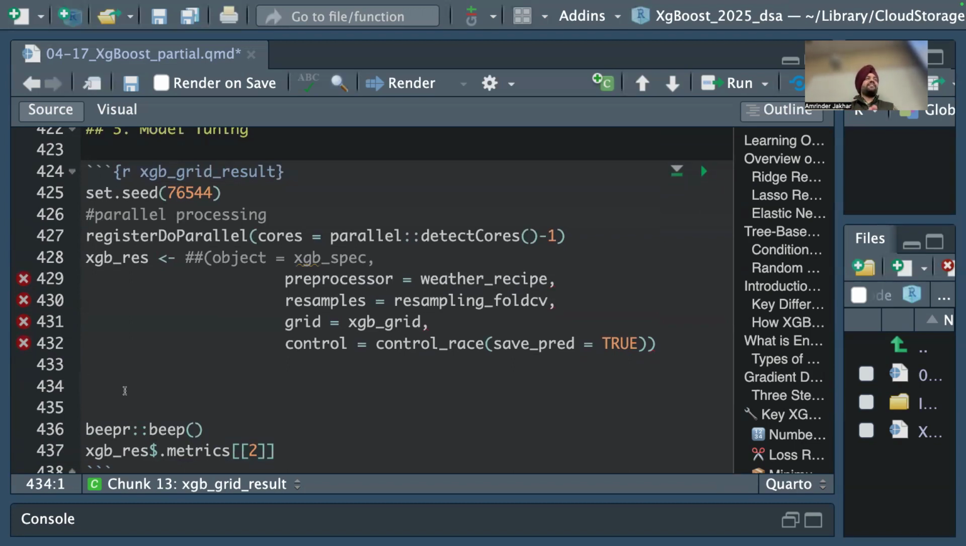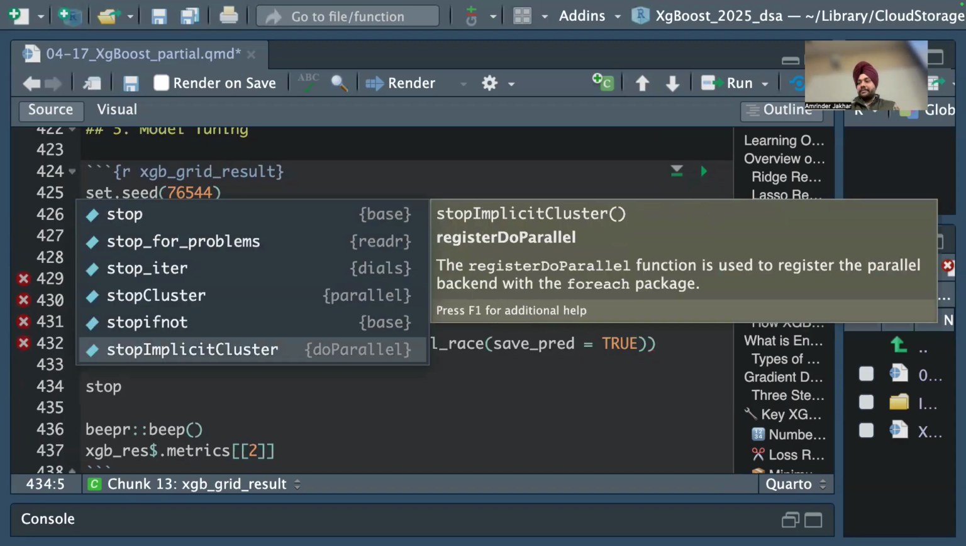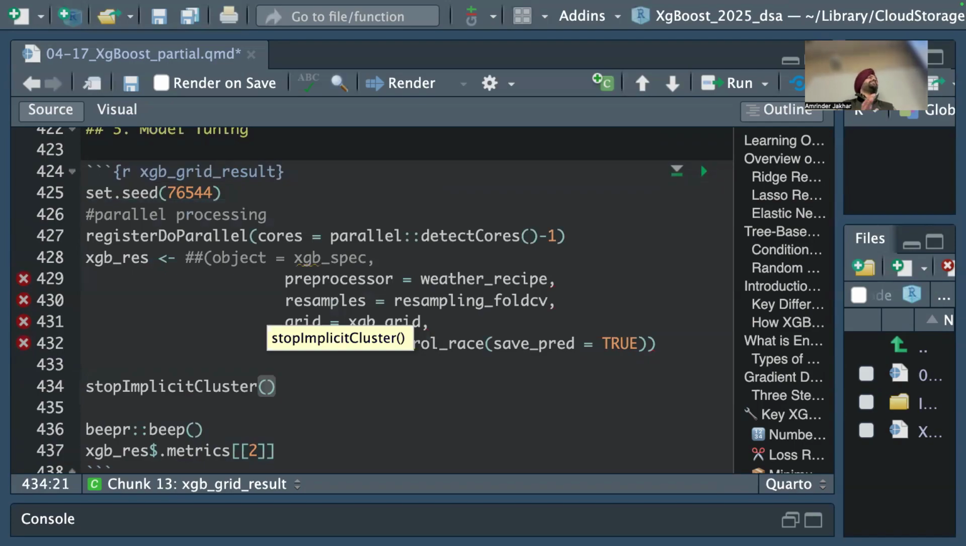Once this code is run, it is usually recommended that after running, you stop the parallel processing. If you use the stop implicit cluster function, it will bring your cores back rather than parallel, and everything will be normal. Okay, does anyone have a question?